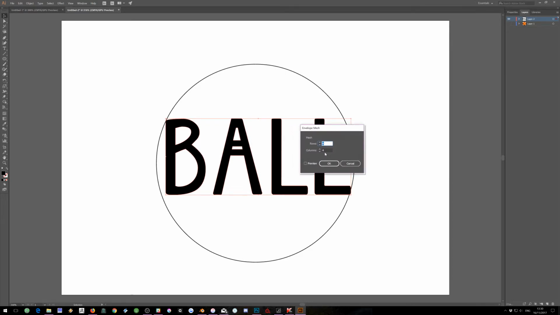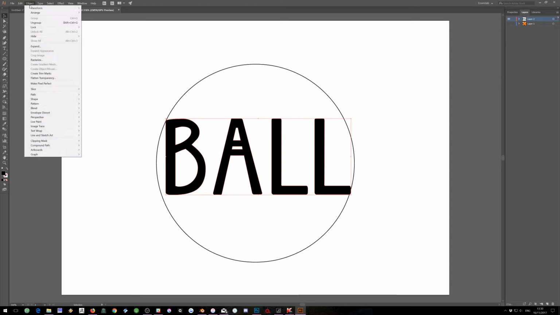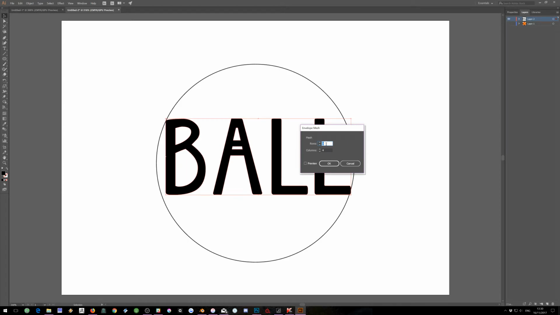Okay, I'm going to do a 4x4 grid, but you could do more. Rows are this way, columns are up and down. Actually, I'm going to make it 5 because it's wider than it's long. Object, Envelope Distort, Make with Mesh. I want that one to be 4, and I want 5 columns. There we go, 5 columns. Right, and this puts a grid over the whole thing.